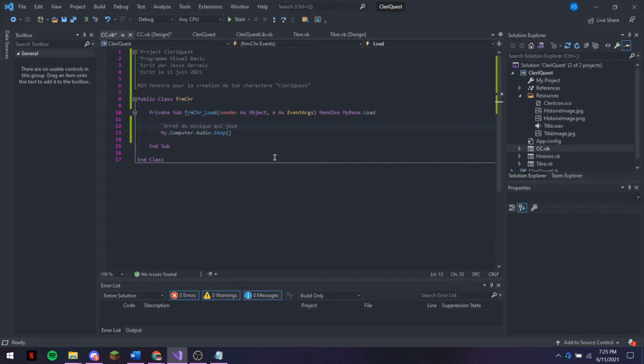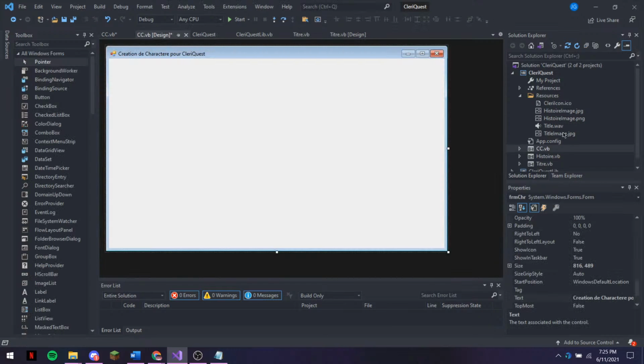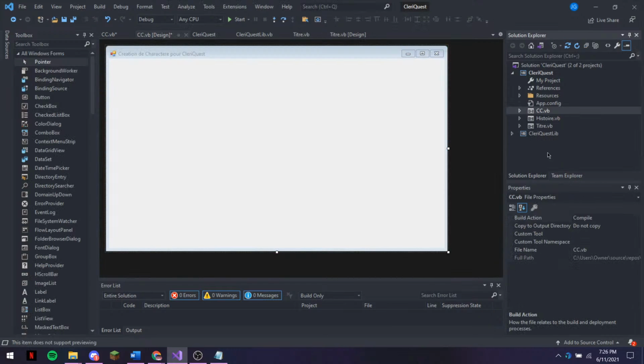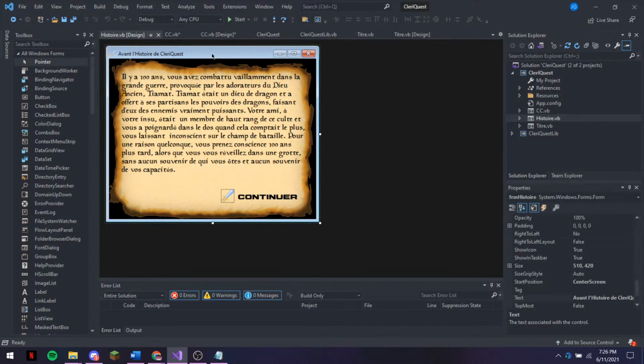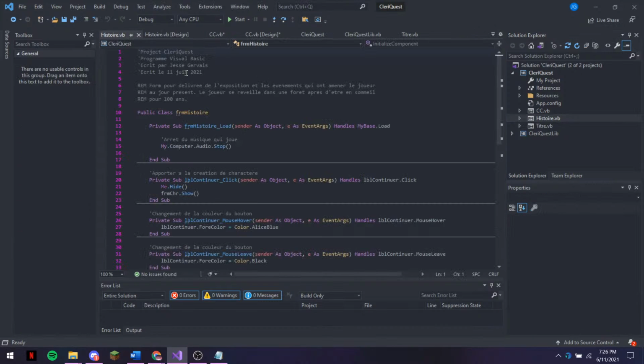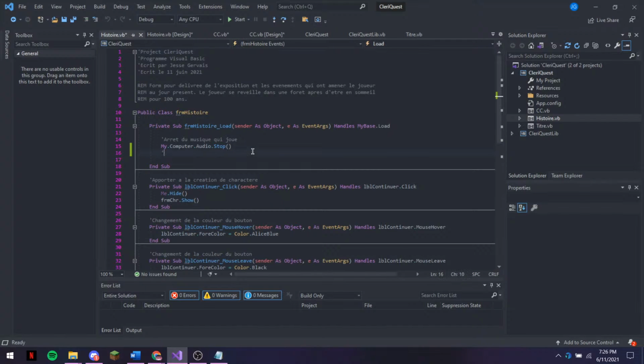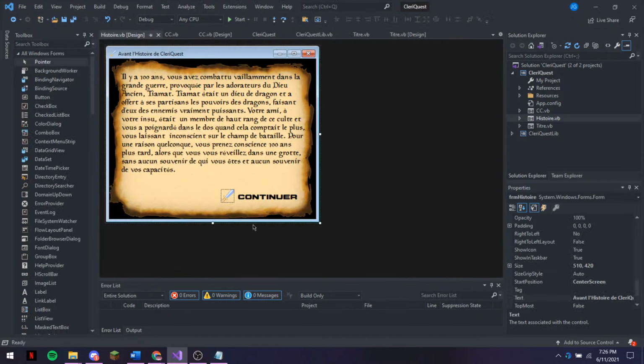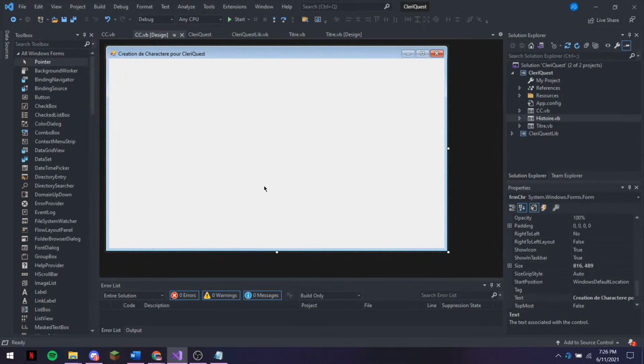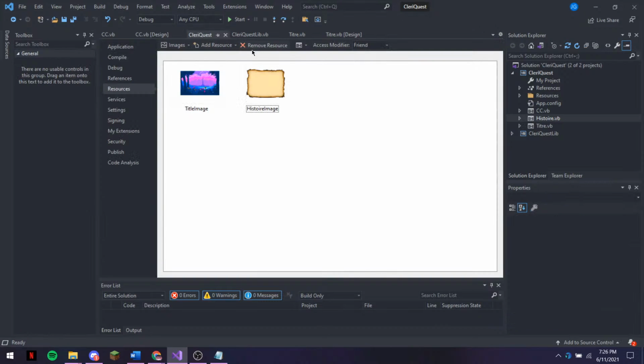So we're going to stop the music that is currently playing. Right here, we're just going to set a placeholder. Actually, for our history one, we're going to set a placeholder 2. There we go. Okay, we can close that. So, it is a placeholder, and everything seems fine now.